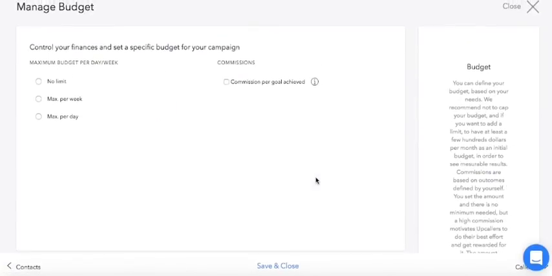Next, we'll go to the budget. You can choose to limit your budget. Here, you can choose either no limit, a max per month, or a max per day. Here, I can set a commission for a successful appointment. In this case, I'll do $5. Once you're all set, you can go to the caller ID.